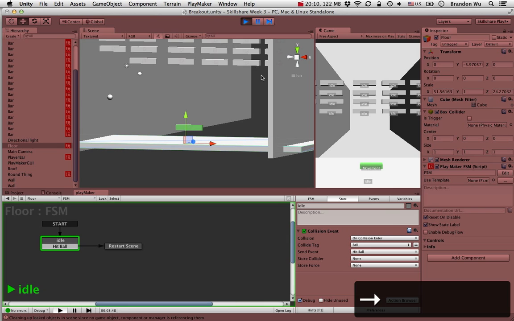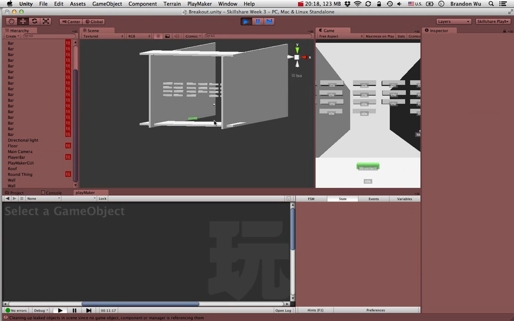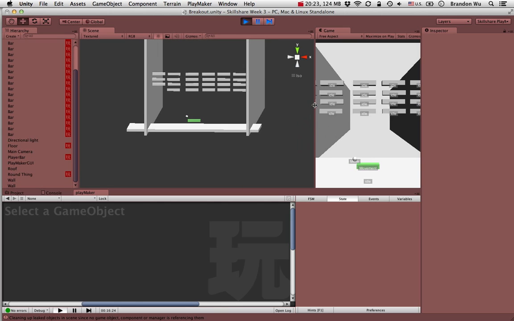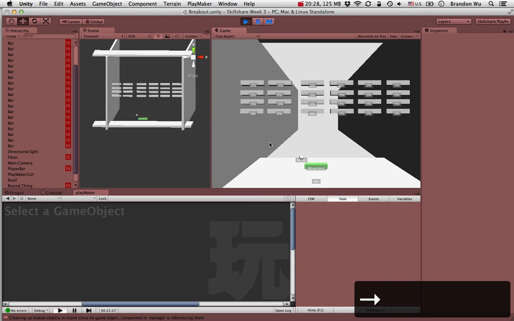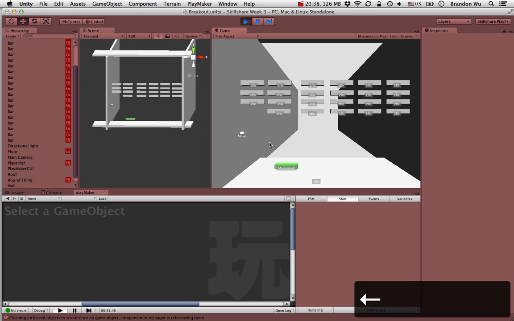Okay, and now I'm going to intentionally miss the ball. I don't know if you caught that, but as soon as the ball hits the floor, it might be a bit easier to see it from the scene view. So whenever the ball hits the floor, we restart the scene. Okay, so it feels pretty good now.